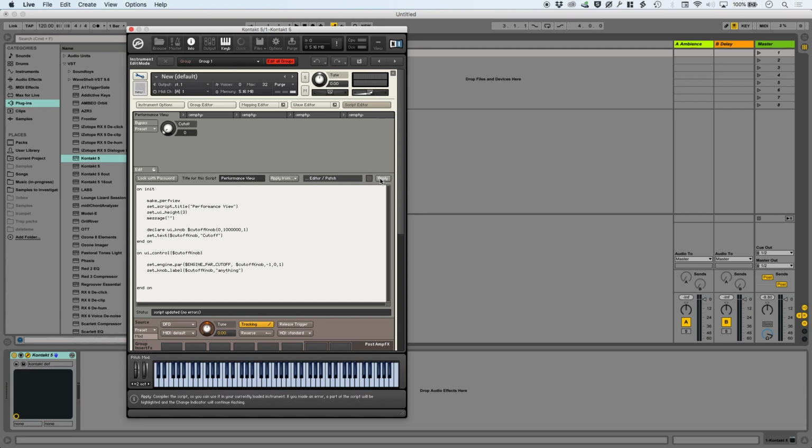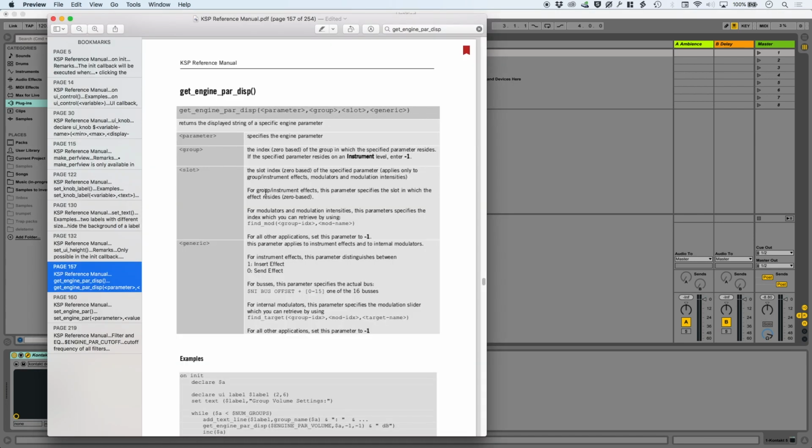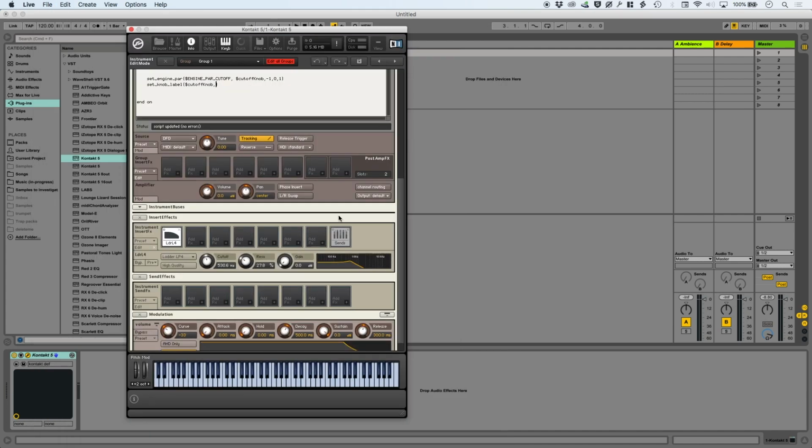So I hit apply, anything. Okay, that's not very useful. We actually want it to equal whatever this knob says. So what we need to do is actually pull the display text for that knob. And we do that using a different function called getEnginePar_disp. So let's pull getEnginePar_disp's function signature.